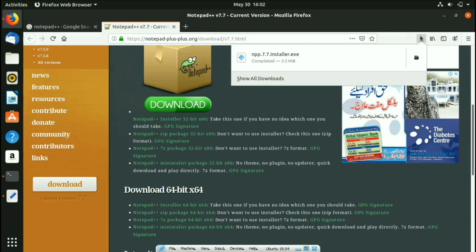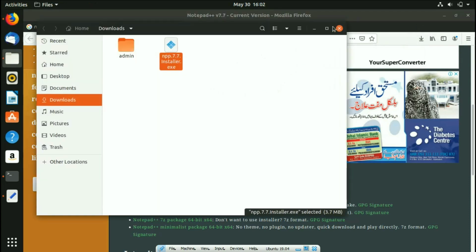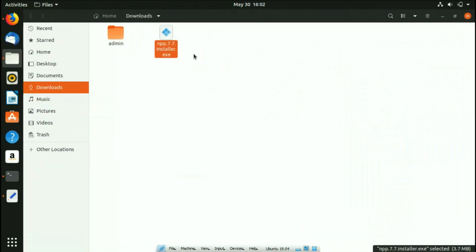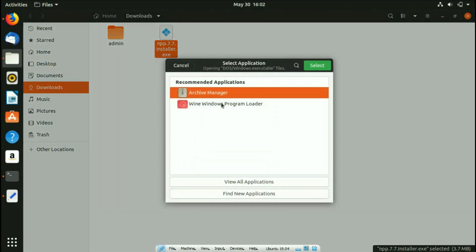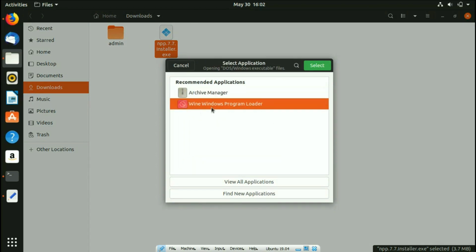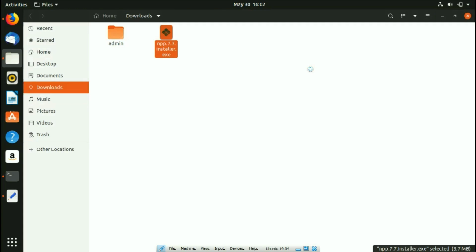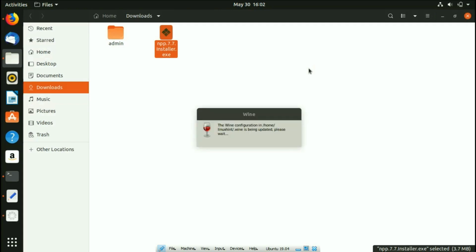So now we'll go to where this has been downloaded. You can see that it is here in our Downloads folder. We'll right click on it and press open with other application. Here we have the option to open and run it with Wine Windows Program Loader. So it's selected, and when we select it, it starts Wine.